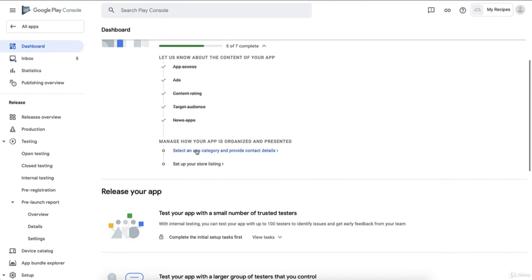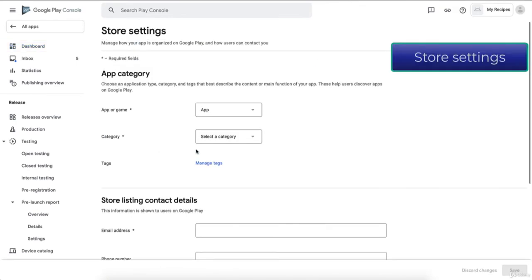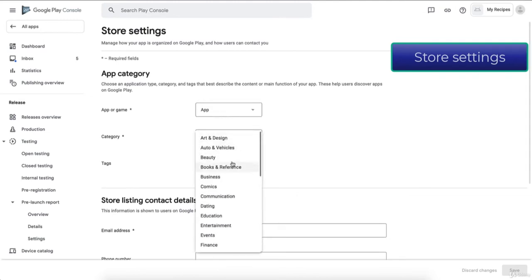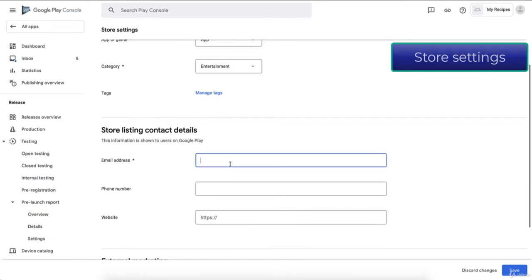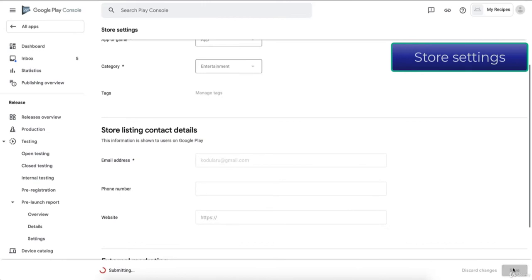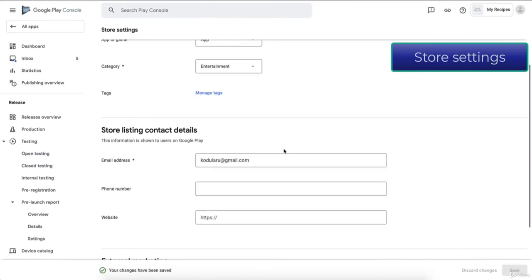Next, we'll need to specify how our app is organized in the Play Store. So we'll choose Entertainment again as the category. And under Contact Details, we simply need to enter our email address. Then click Save and return to the dashboard.